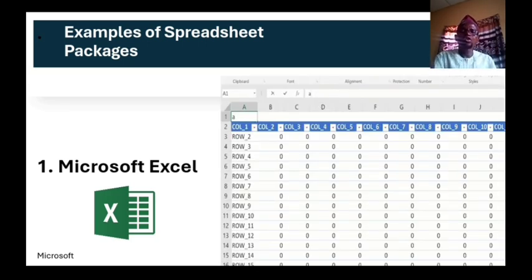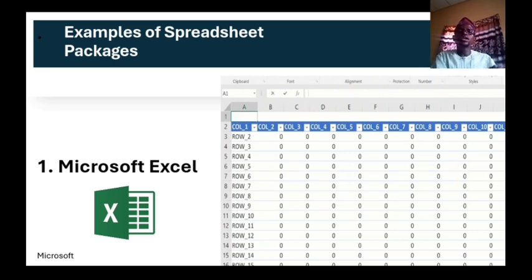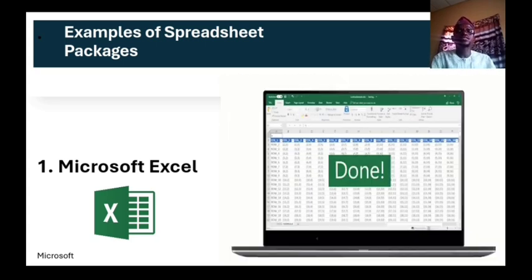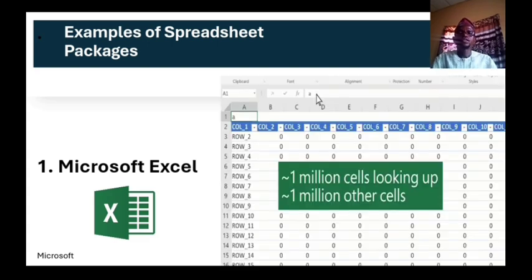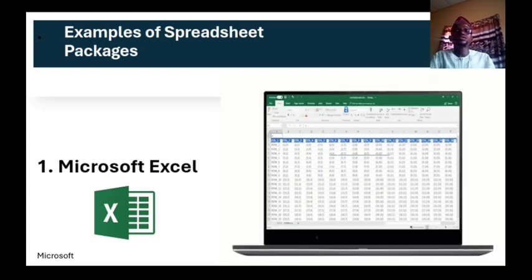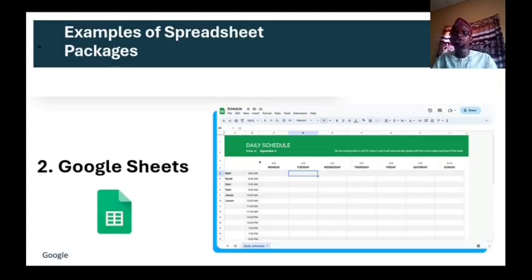With these rows and columns, Microsoft Excel can allow you to collect data, to make calculations on the data, to organize the data, to arrange them, and make more sense of your data. So the same thing is applicable to other spreadsheet packages. Let us look at the second example. The second example is Google Sheets.